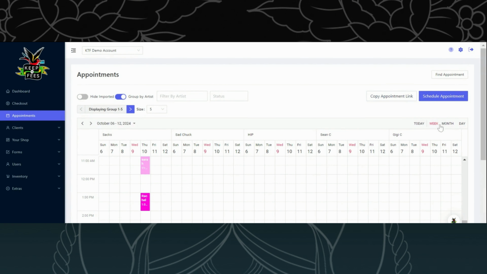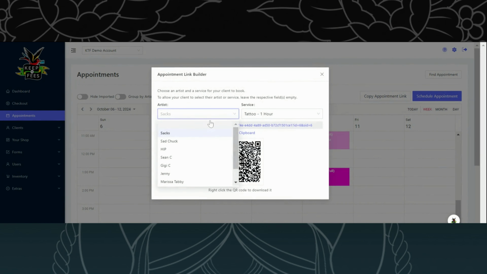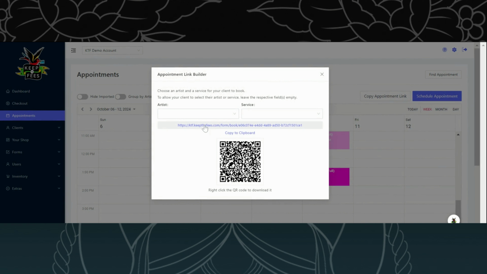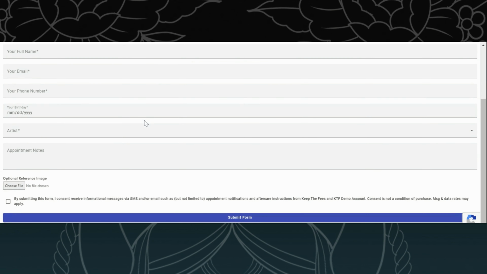Now, as far as booking appointments goes, we have many different ways that we can do so. The first way is we have this appointment link. This booking link you are able to add to your social media or to your website via iframe. And from there, you can allow your guests to request appointments with this specific artist. Everything on this form will be branded specifically for your business, and it gives your guests the ability to go on, fill this out, request the artist, as well as the service they would like to receive.